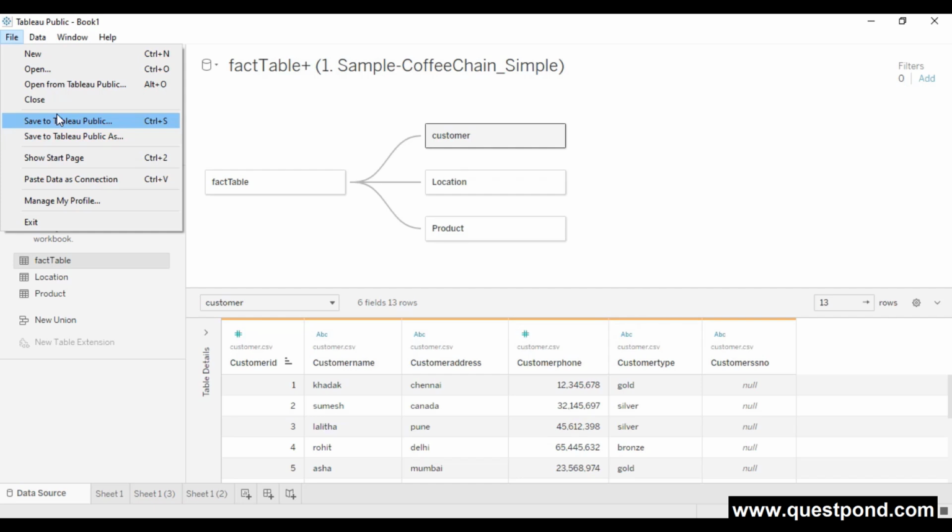But if you are using a Tableau license version, a desktop license version, then yes, you will get that facility to save the current workbook to the local drive. Because I am using a Tableau Public version, I need to save this workbook to the Tableau Public server.